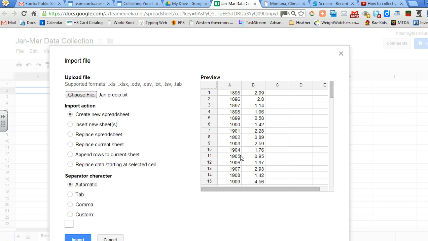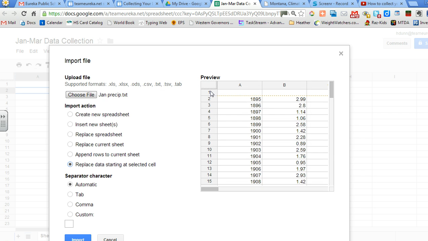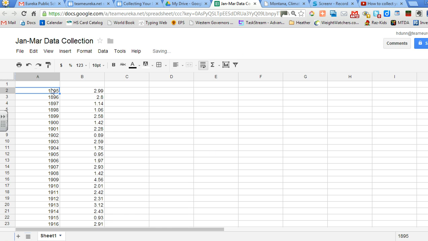And you can see that our data kind of has gotten inserted here, but we're going to click on this circle here that says replace data starting at selected cell, because we don't want to create a new spreadsheet or anything like that. We want to replace the data at the cell that we clicked on. So once we've done that, we're going to click the import button at the bottom. And now you can see that the years are all in column A, and then our data is in column B.